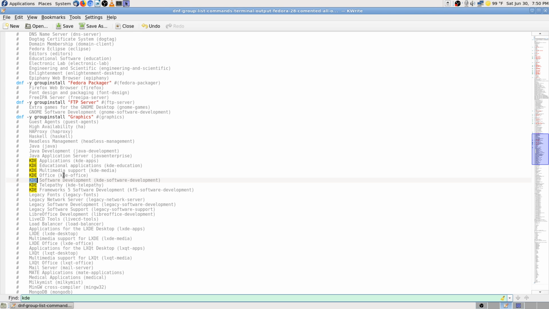I don't care for really any of the KDE multimedia apps that I can think of. I don't want KOffice. I don't care for it. That's kind of like LibreOffice, but I don't guess it's all that different from the others, but I've been using OpenOffice and LibreOffice for so long. That's just what I'm really used to. Telepathy, I forgot what that is, but I don't think I need that. Frameworks 5, okay, I don't think I need any of that.